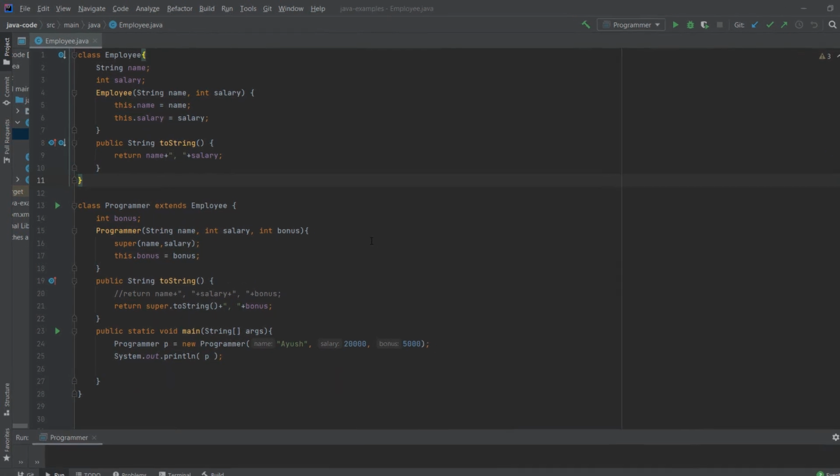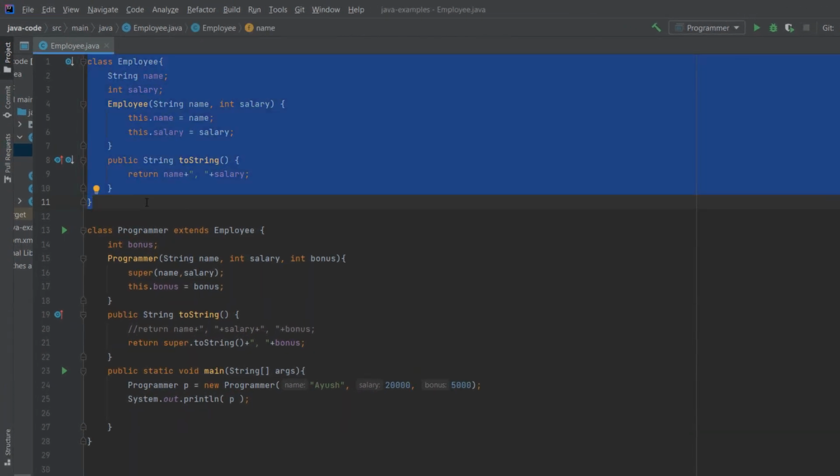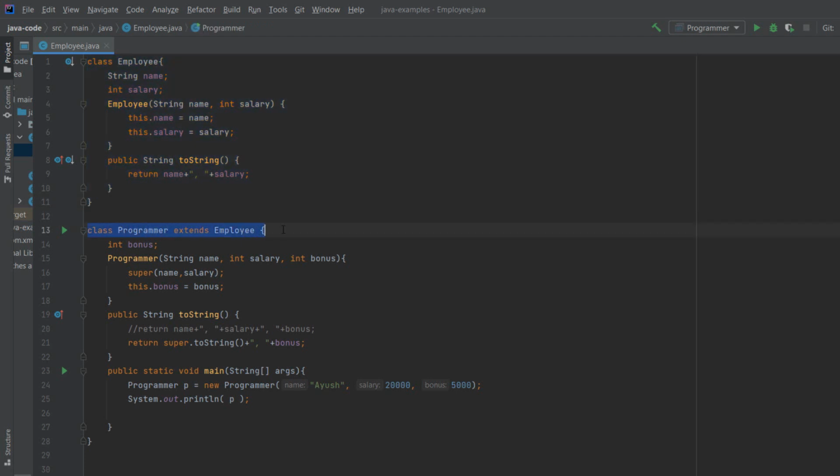Next important concept in OOPS is inheritance. Let's look at the Java example first. We have one class, employee, which is being inherited in another class, programmer. In order to inherit the class, we can use the extends keyword. Now when the employee class is inherited in programmer, all the members of the employee class will become part of the programmer class. Constructor will never become part of the child class.